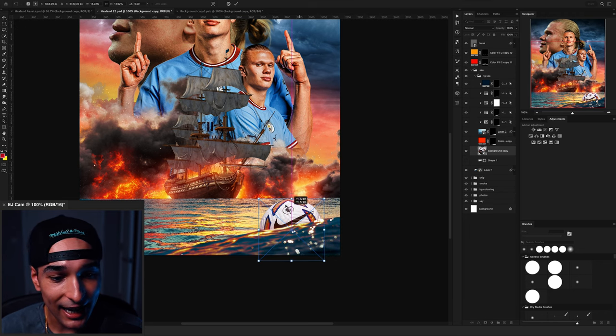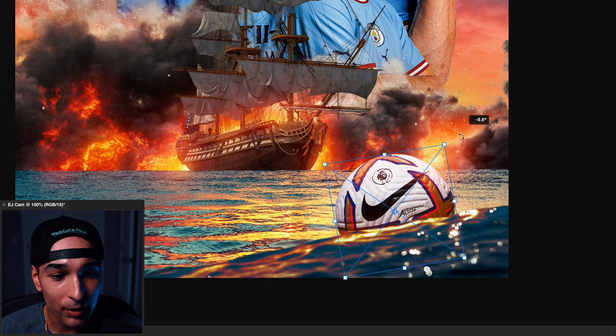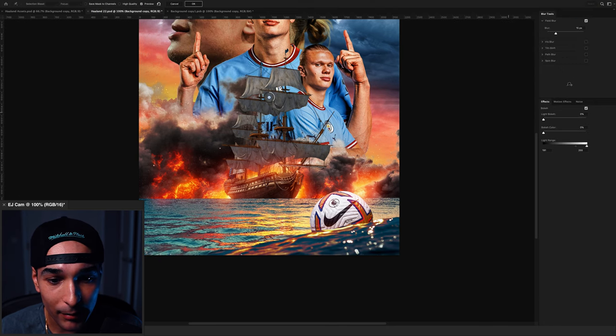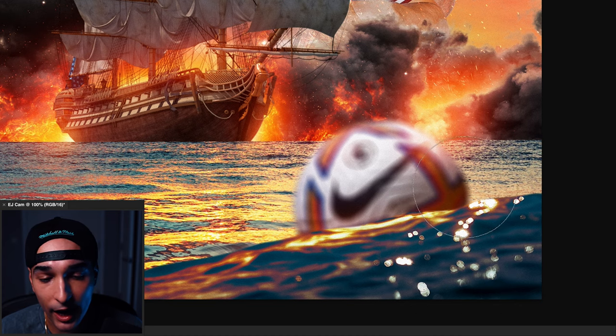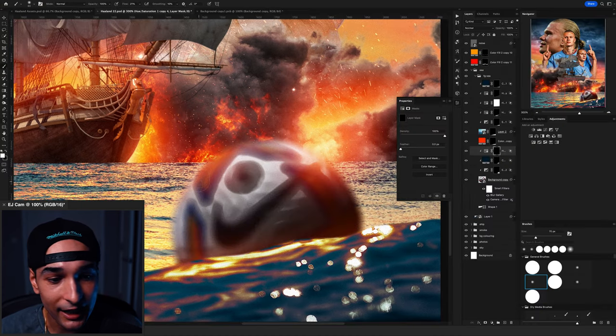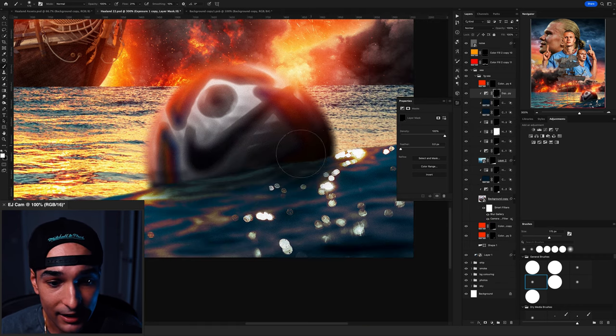Almost forgot that I wanted to add in the new Premier League football floating conveniently down here. So I'll position that, add the field blur so it matches the foreground wave, and I'll just paint in some shadows on the side facing away from all the fire. And then I'll paint in an orange hue and saturation on the side that is facing all the fire and add some shadows to the water directly behind it as well.